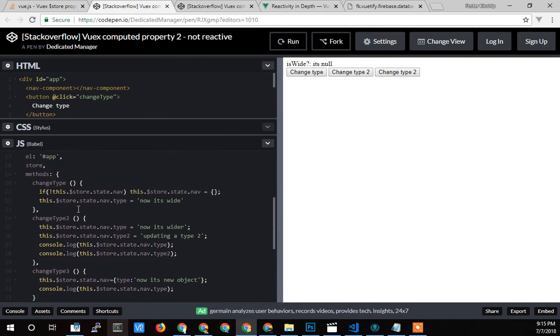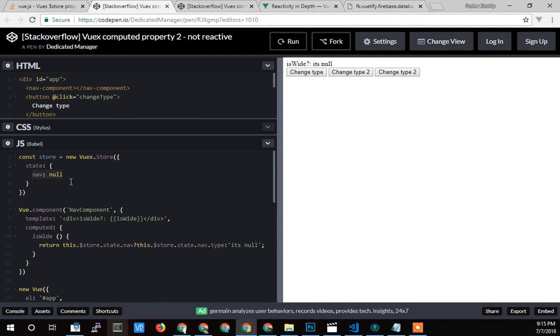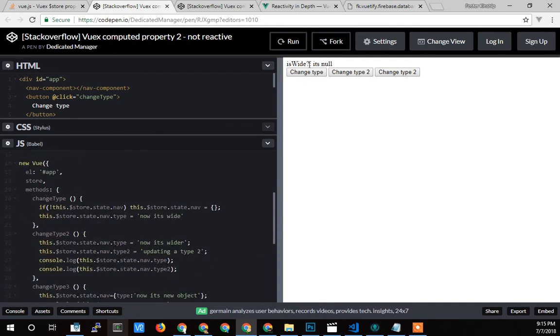So my buttons, let's make my code a little bit easier to read. So my buttons say it starts out as null, the nav object is null. So if I click the first button, which is change type, it says if the nav object is false, which null is, then turn nav into an object. And then on that object, I'll add the dot type and say now it's wide. So the question is, will this update what it's currently saying, it's null? And why is it saying that it's null?